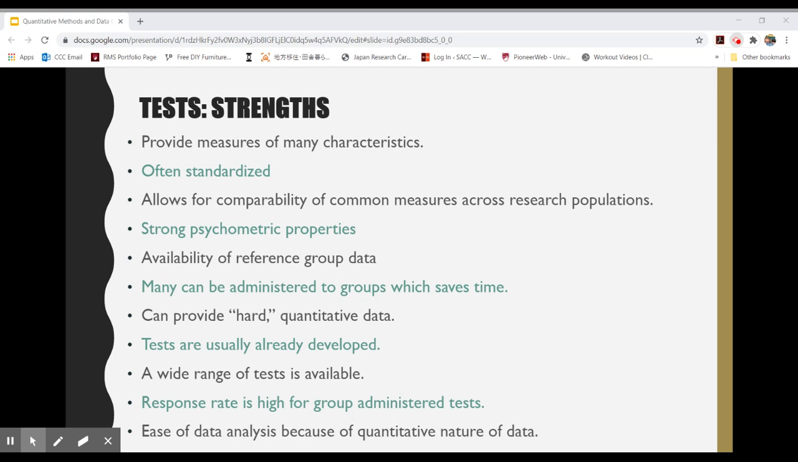Also, it makes it very easy for us to analyze data because it's intended to be quantitative. It's easy to apply statistics to something that was designed for statistics to be applied to.